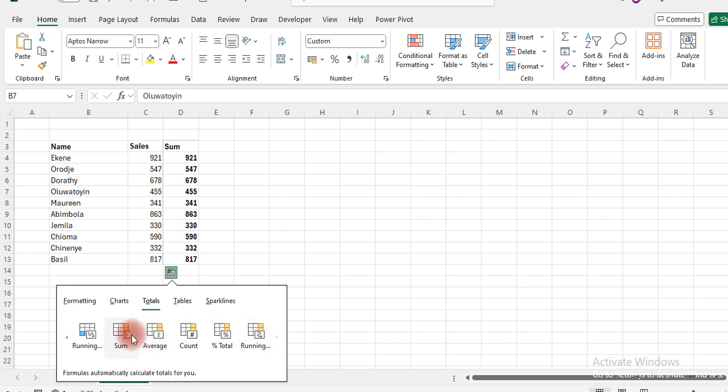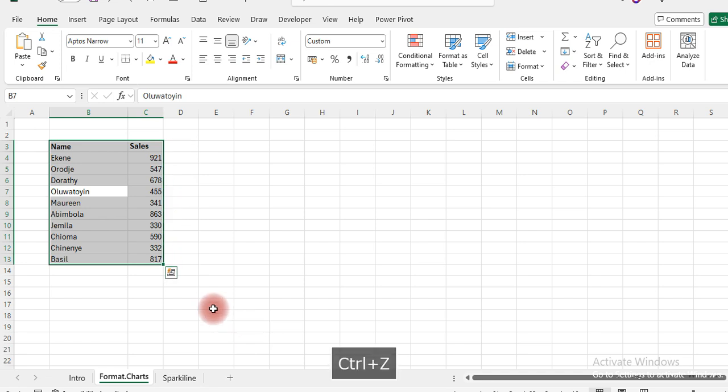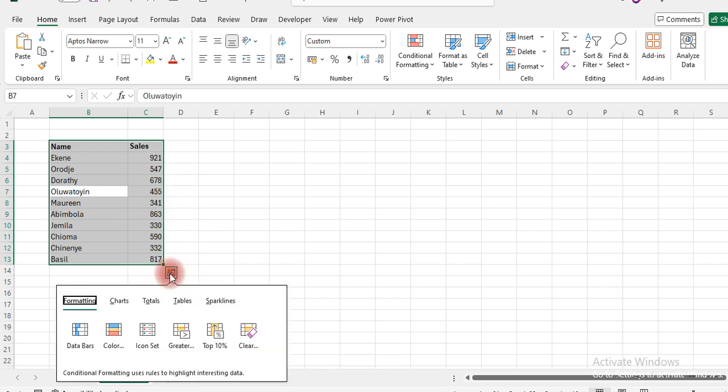I can take a sum here. Let me go down to running total. I can click here, and I have a running total here. Now, for this running total, you would otherwise have to start putting in an Excel function, equal to this plus that, and then drag down. All those things can be done very easily with the quick analysis tool.